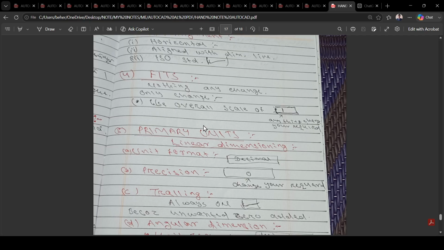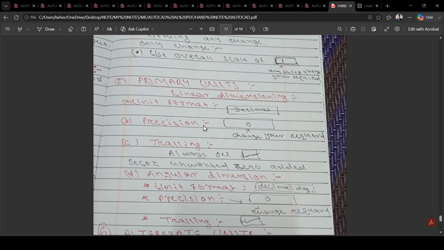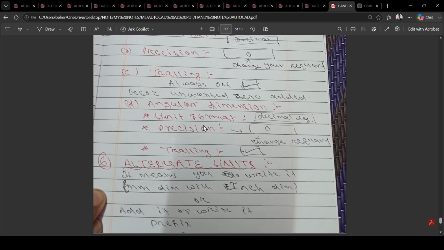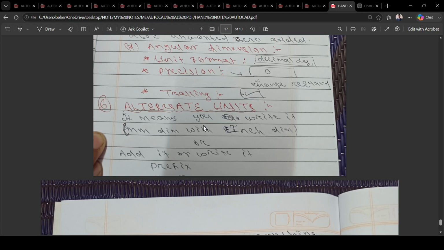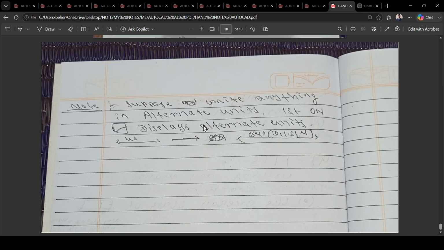Anything change you required. Primary units, linear dimensioning. Unit format, decimal, precision 0. Change as you required. Trailing, always on because you do not want unwanted 0 added. Angular dimension, unit format, decimal degree, precision 0, change as required, trailing click. Then alternative units, it means you write the dimension with inch dimension or add it or read in prefix. Suppose write anything in alternative units. So first on display alternative units, then you can do it.